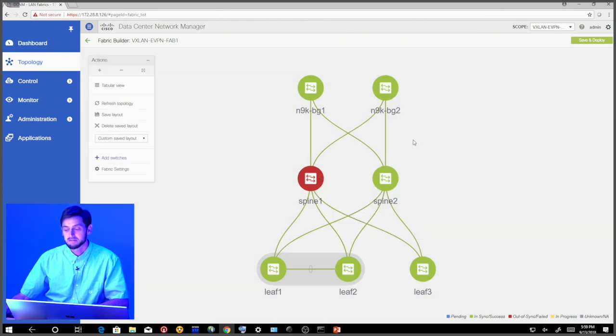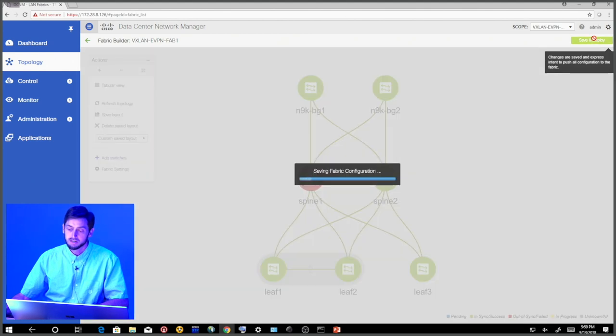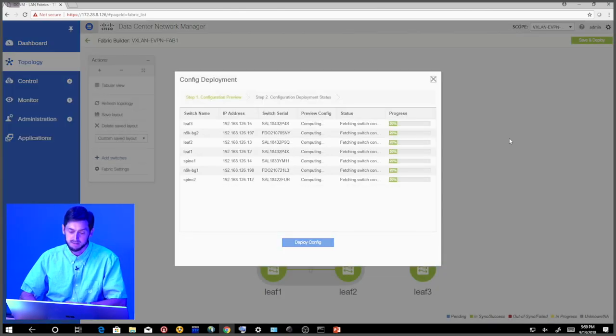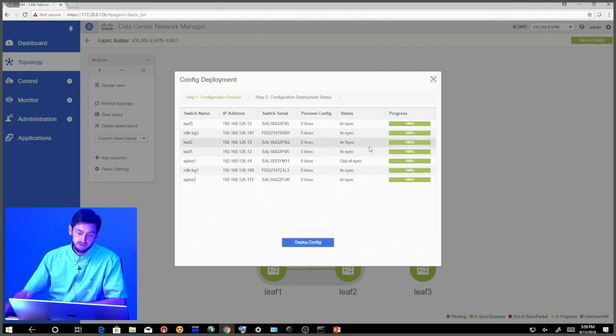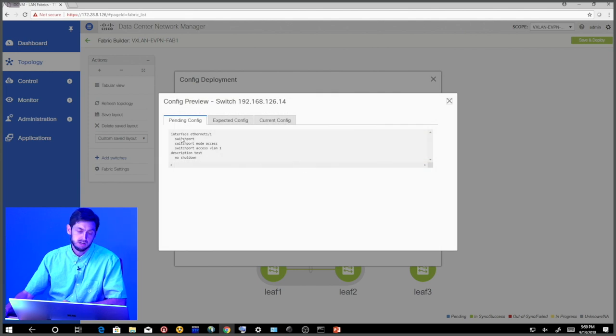The other thing that we've got in the Fabric Builder is an ability up at the top here to use Save and Deploy to recalculate the configuration for the entire fabric and make sure that we've got a consistent EVPN fabric definition in our expected config. As this calculation's ongoing, we see here that many of our switches are in sync with expectations. We do have one switch that's out of sync, and that has a difference of 6 lines.